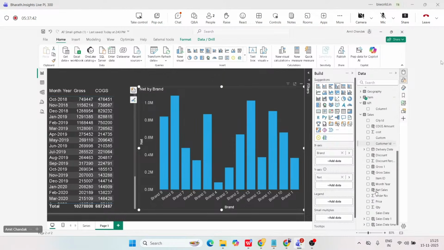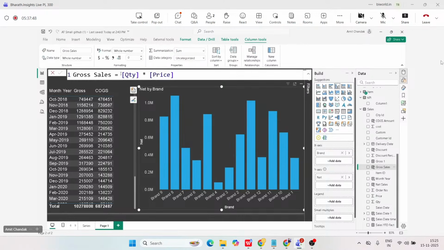Look at the calculation of gross. Now, how many of you think that I can change this to sum of quantity multiplied by sum of price or average of price? Can I do that? If you think yes, please let me know. It's not. It's going to give you a huge number.